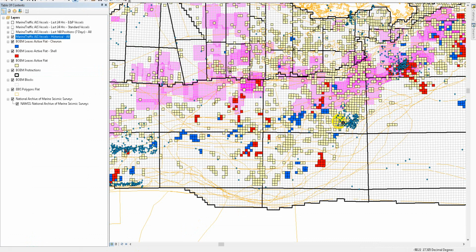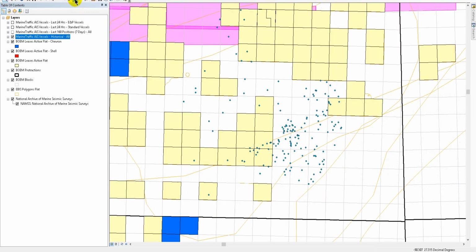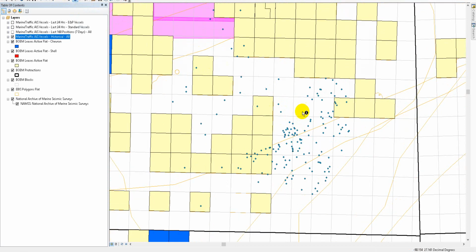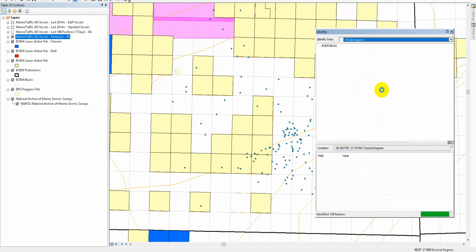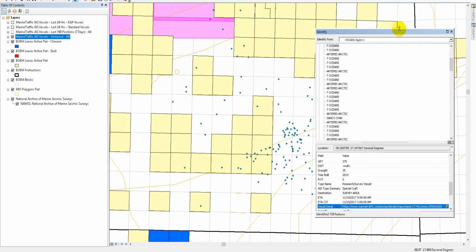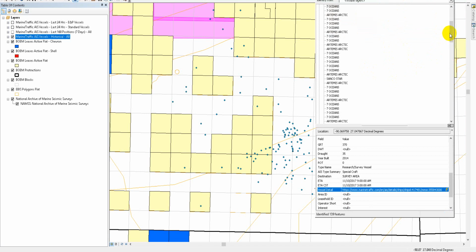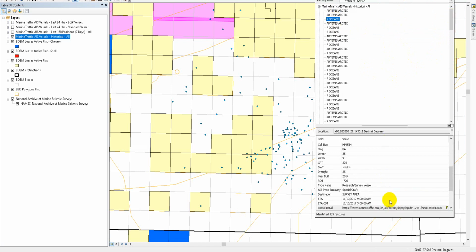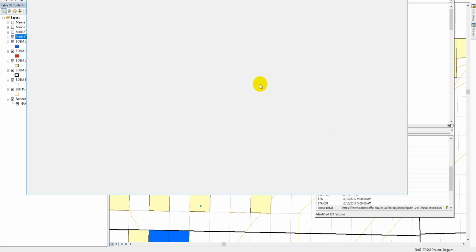So let's take a look at this area here, which is the Atlantis area, the BP area. I'm going to identify a cluster of these vessel locations here. And I really get two vessels, the Seven Oceans and the Artemis Arctic. Take a look at the Seven Oceans. What is that?